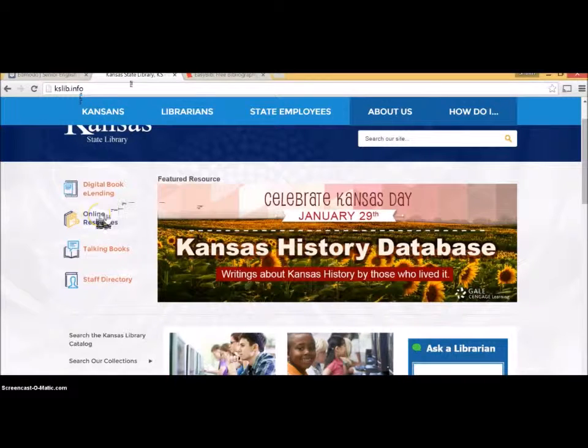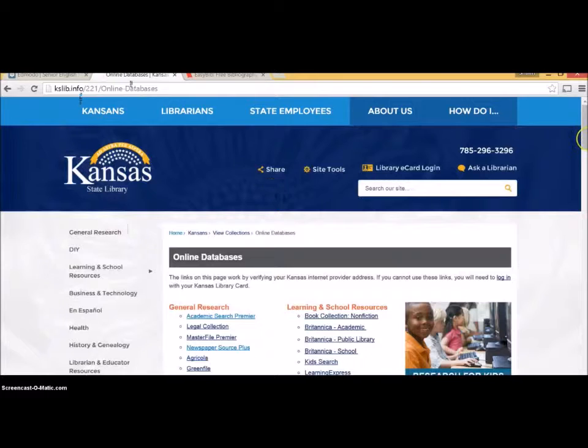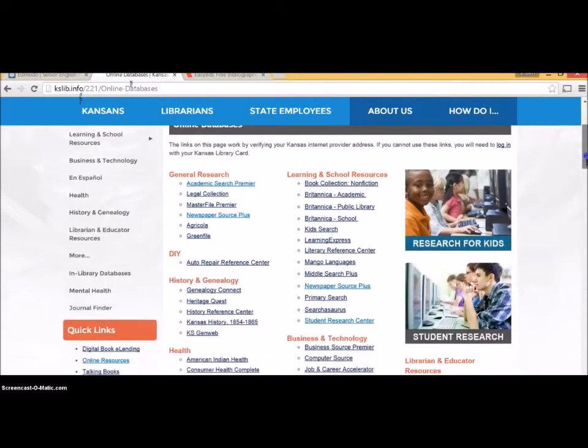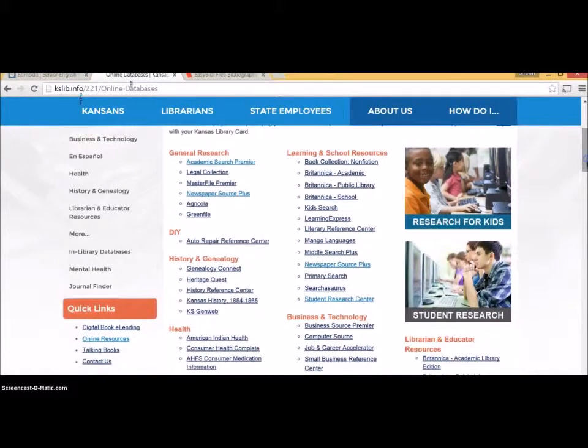Next, you go to online resources, you click on that. Give it a second, and then you're going to pull up a variety of search engines. These are essentially all separate databases that the Kansas State Library collects. For this particular assignment, I want you to look at Academic Search Premier, Master File Premier, Newspaper Source Plus, and Student Research Center. Academic Search Premier focuses on a decent amount of different types of sources, but it really tends to focus on academic journals.